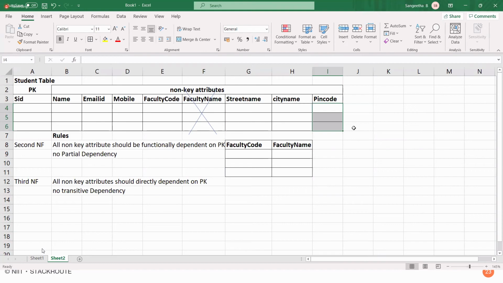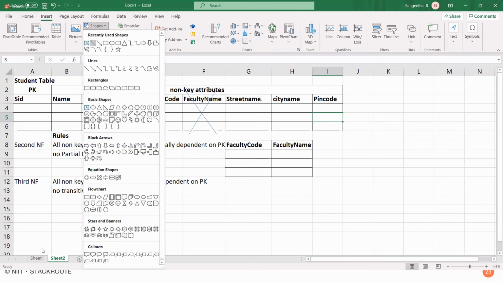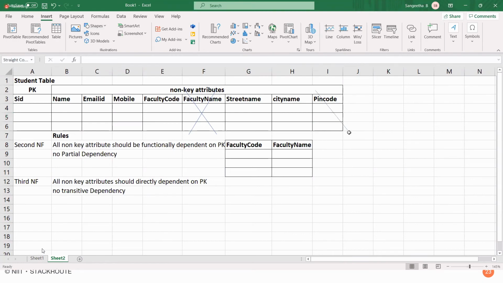So pin code is not directly dependent on student ID. Pin code is dependent on city name. Every city in India will have a unique pin code. Is it for city or district? City name, state, district, city. Yeah. So if the student changes city name, automatically pin code will change. In such a situation, this pin code is having transitive dependency. So that transitive dependency I want to remove.